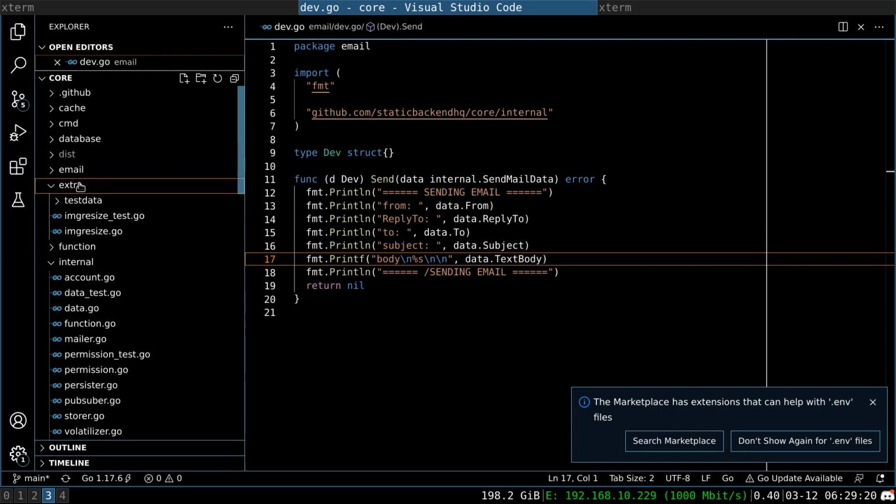The extra package is where I'm starting to have functionalities that do not really deserve their own packages. For example, resizing images. I'm also working on converting an HTML page to PDF, for example. So those things will probably not need their own packages.